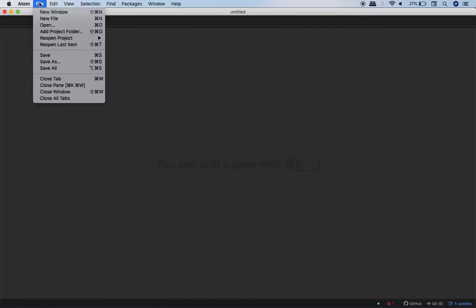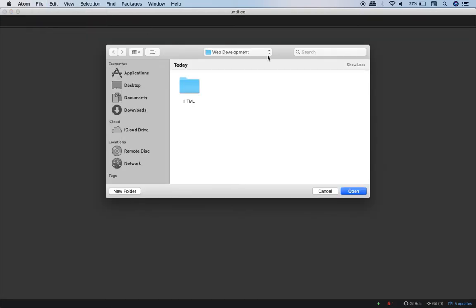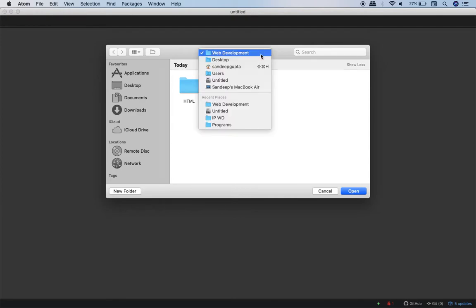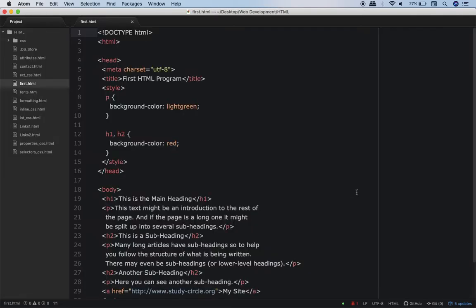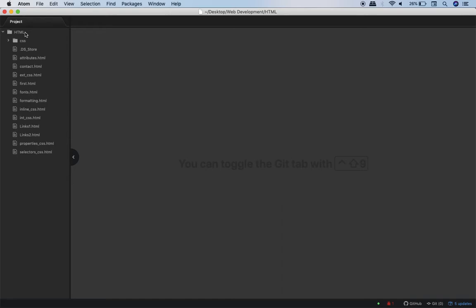I go to File, and then I click on Add Project Folder. Over here, you see this web development is already there. If it is not already here, I could have gone to Desktop, then web development, selected this HTML, and opened it. Now when I open this, on the left hand side you will see the directory structure. This is the HTML folder, inside which there is a folder called CSS. We'll talk about CSS later. Apart from that, these are all the files which we are going to study very soon.